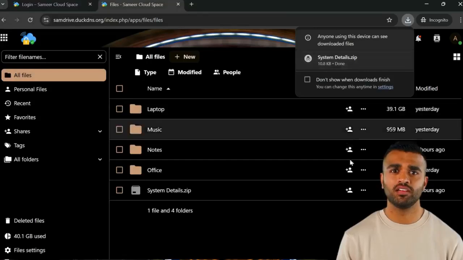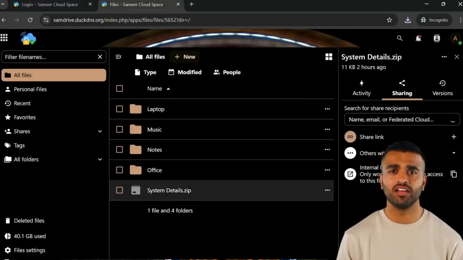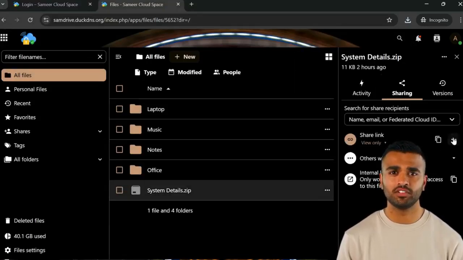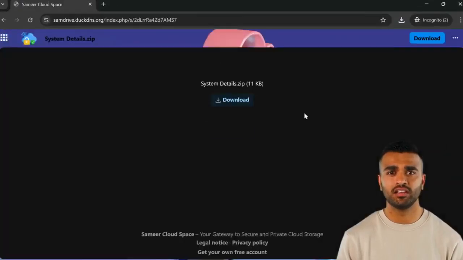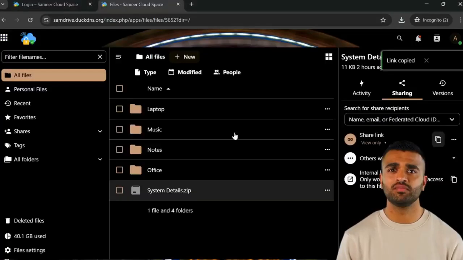You can also share files. Just click on the share icon, then click on the plus icon, generate and copy the shareable link. Once the link is copied, send it to the user. The user can download the shared file without any account, using the provided link.